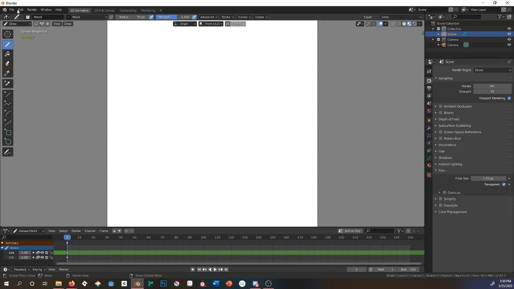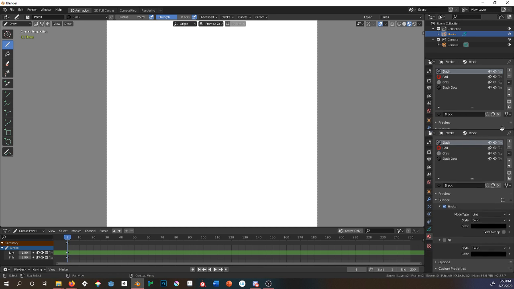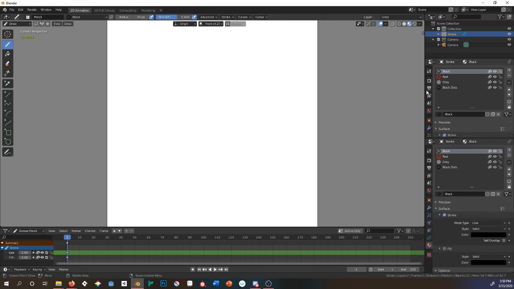So now that's enough talking. Let's get to the drawing. So if I go into material properties, one thing I'm going to do is make another properties editor, and I'm going to scroll down in this top one till I get to this green curly line that's object data properties.